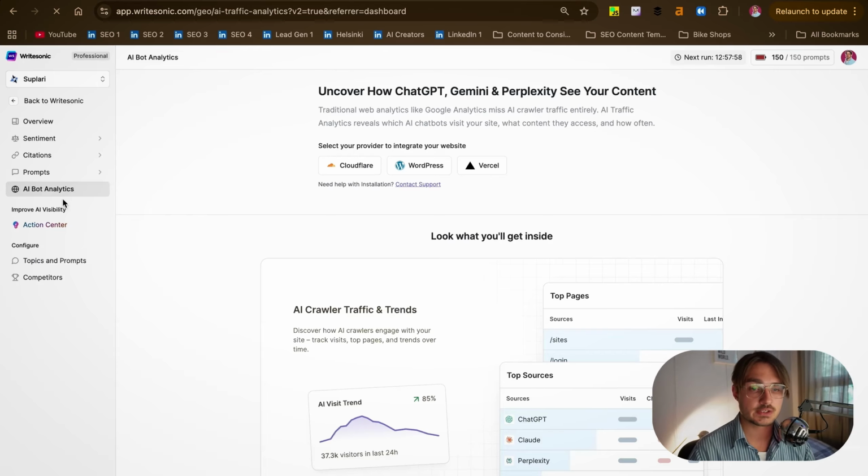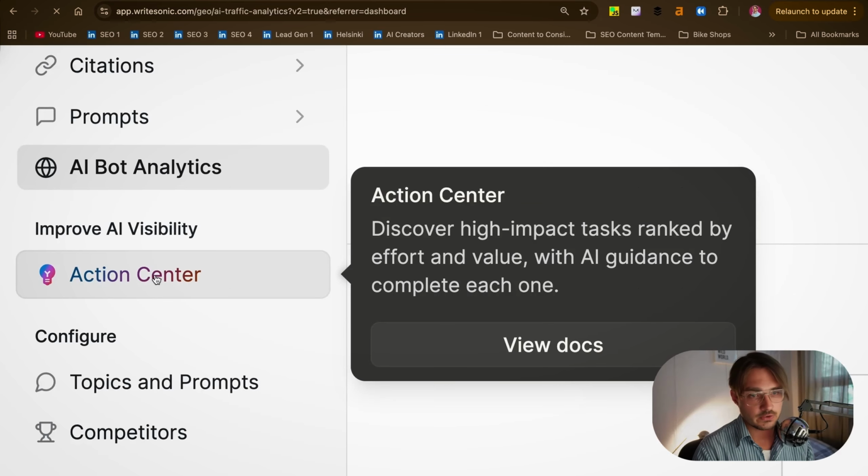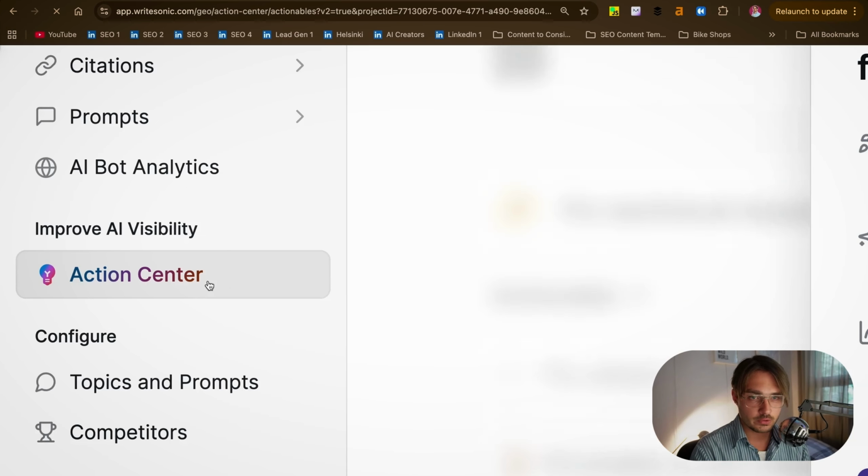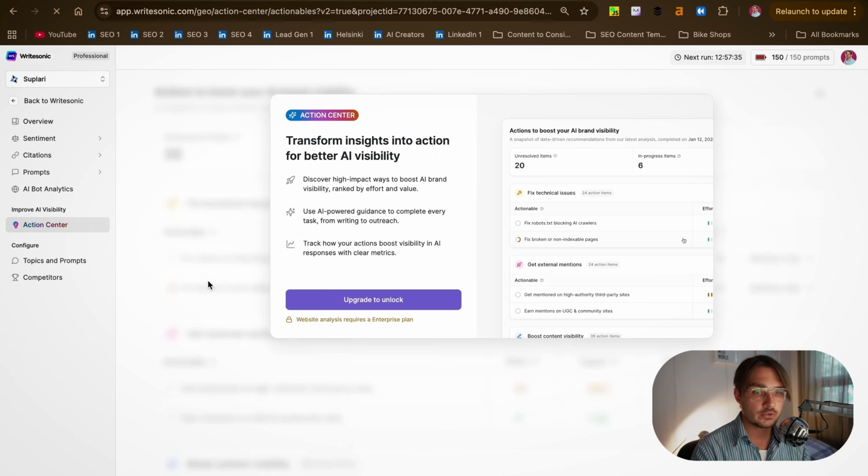Another aspect that is absolutely worth being mentioned from WriteSonic is the actionable insights. So does WriteSonic offer actionable insights or not? My answer is partially. You have it here, as you can see. It's called Action Center, which allows you to discover high impact tasks ranked by effort and value with AI guidance to complete each one. This is a wonderful tool, but there is a but, a very huge but. You need to pay for the advanced plan for €199, which is a shame again because there is a great tool that will help your website grow, but it's gated again behind a very high price.